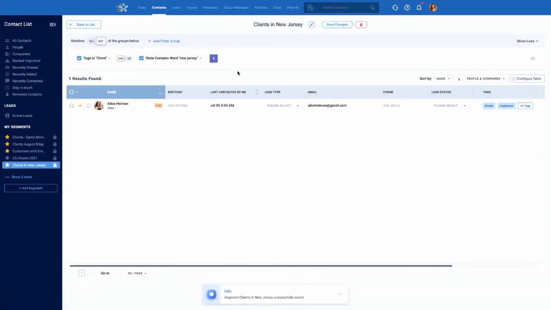And from now on, this segment will be dynamic, meaning every time a new contact gets added to Nimble and I tag them with the tag client and they happen to be in the state of New Jersey, they will be automatically added here. So you can definitely create any saved segments for any of your searches and then mark those that are important to you as important, and it will bring them up in the list.